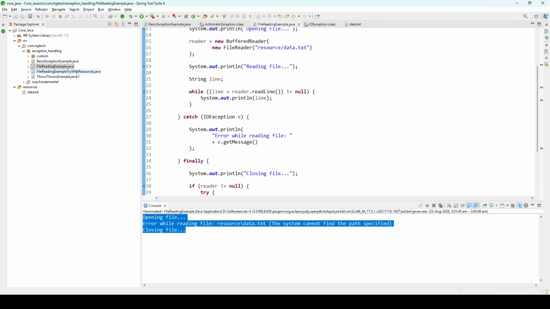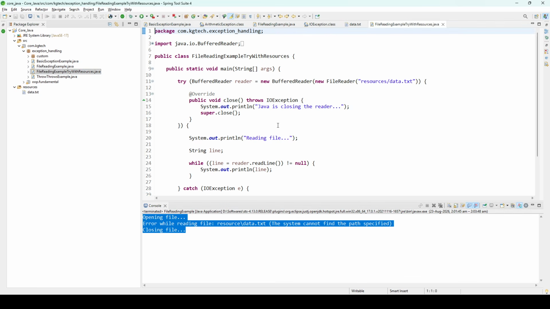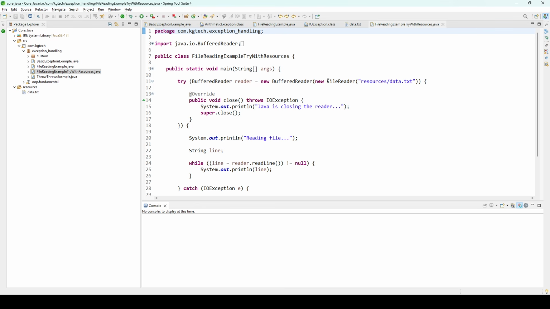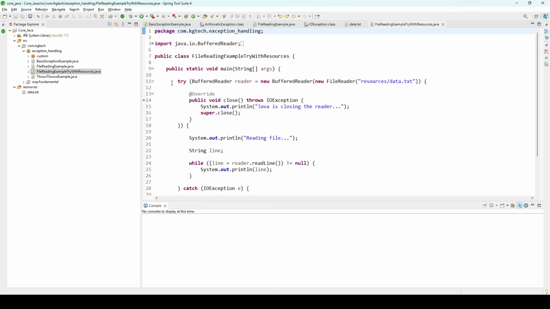In the same way, if you don't want to write this much code, Java provided another feature of the try block. So we have try with resources. This particular code does the same thing, but with fewer lines, right? If there is a resource based connection you are using within your program, like a file reader or database connection, you may use this particular functionality of try with resources.